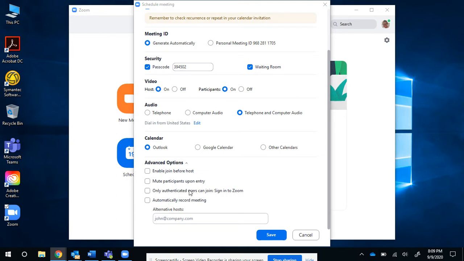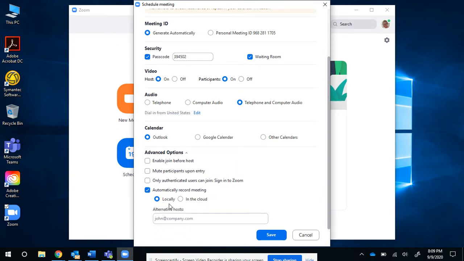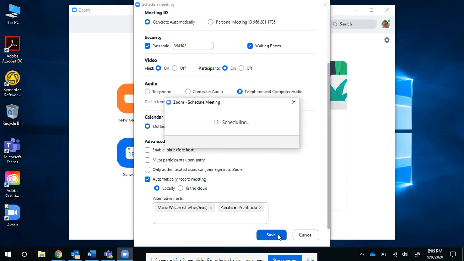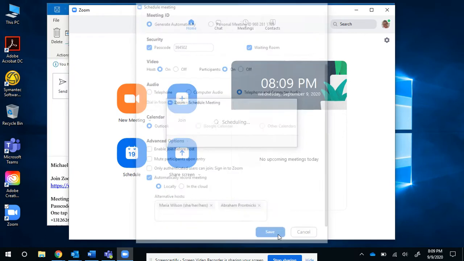You do not want to check this authenticated users one. The students are not authenticated users. They do not have Zoom accounts, so leave that blank, but do automatically record it and save that locally, not in the cloud. Great. And then if you want to add alternative hosts, perhaps there is a learning specialist that you're going to use. Put the learning specialist in there, or maybe Mr. Protnicki wants to be in there. Throw Abe in there as those hosts. That's great. And we're just going to save that to schedule it.